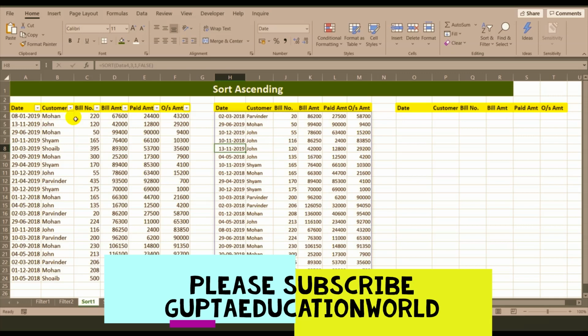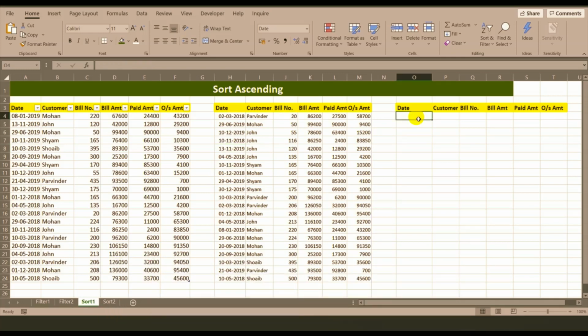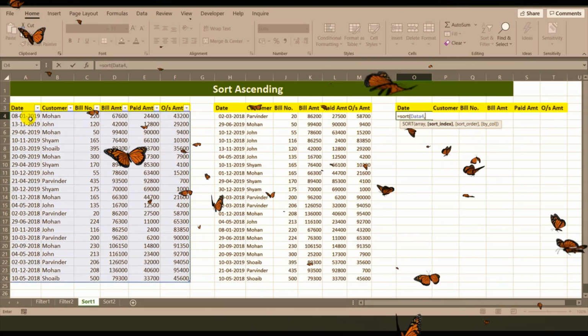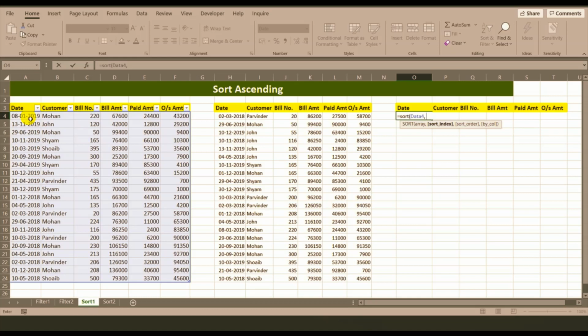We have the same data and now we have to get the data based on sorting. So we will use the function is equal to sort. Now it is asking us the array, so we will select this array. Now comma. Now it is asking sort index. So sort index is the column number based on which we want to sort the data. Suppose we want to sort the data based on bill number. So we have the column number 1, 2 and 3. So we will put the 3.